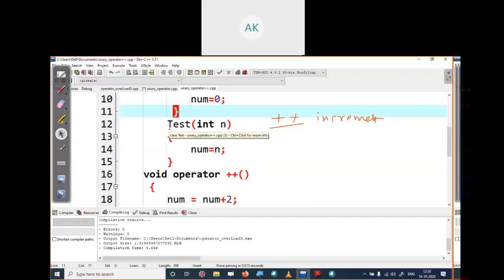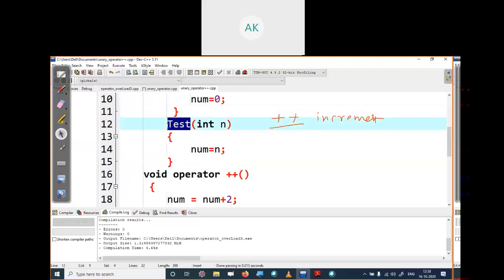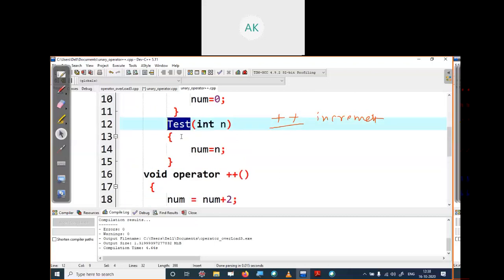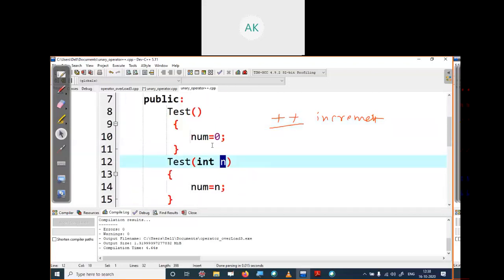Next, I declare another function named test, and again the name is the same as the class name, and it has no return type. Means it's again a constructor, and it takes one input. Means it's a parameterized constructor. The value we pass, the value of n, will be set as the value of num.